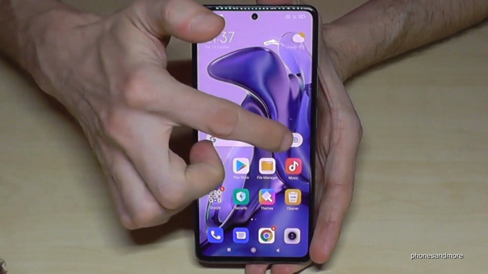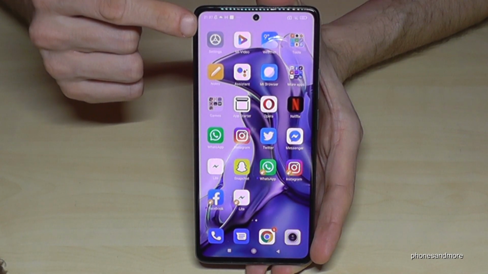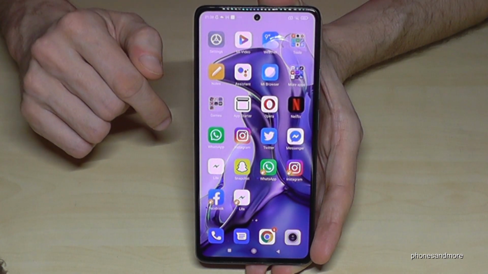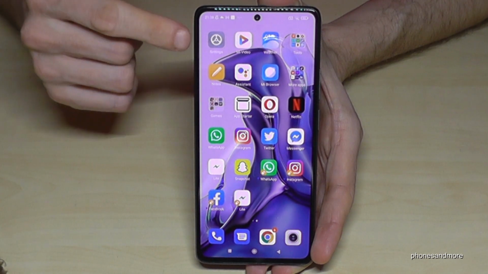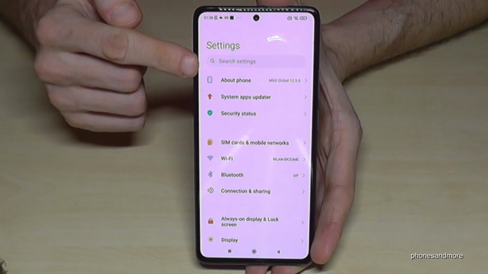So just go here on the second page and basically you should find the settings here at the very first point. Maybe you have put it in another position if you have organized your phone, but by default it is here at this place. Okay, just tap on the settings and here we will need the first point, About phone.